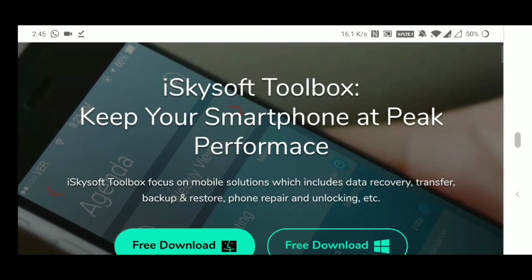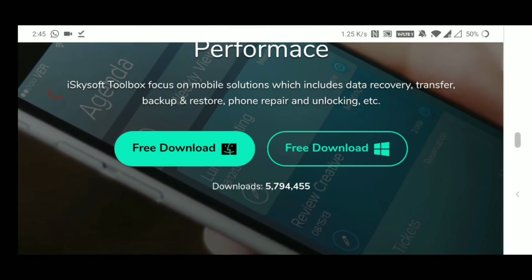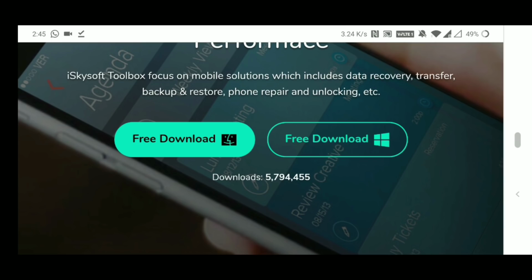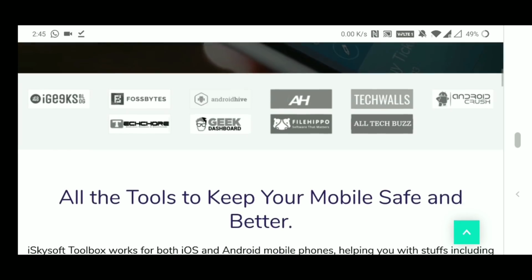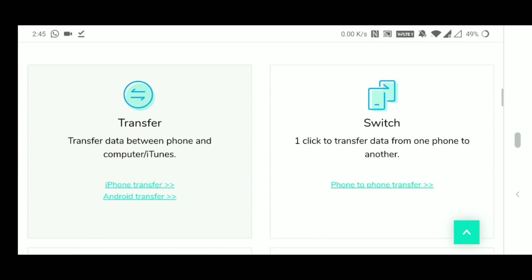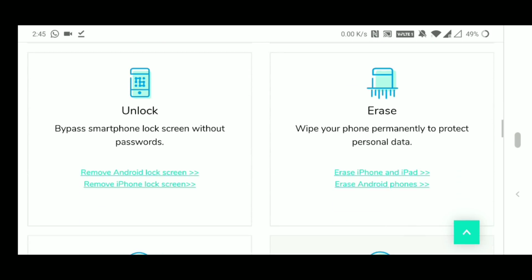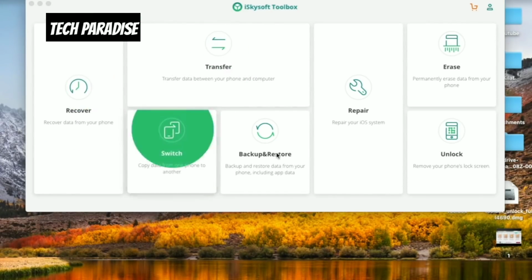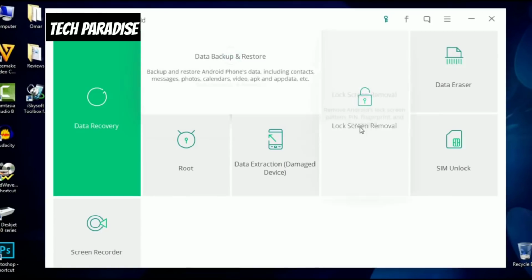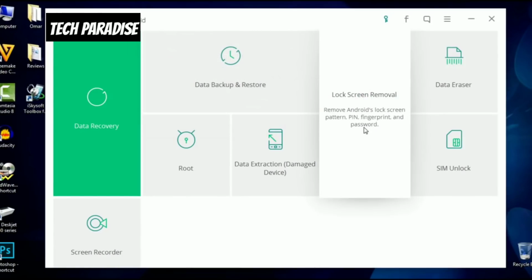So for this, you have to download a software named iSkySoft Toolbox from the link given below in the description. And after downloading and installing the software, just open the iSkySoft Toolbox. You can download this for Windows as well as for your Mac. After that, you will get several options and you have to select the unlock or lock screen removal option. After that, it will ask you to connect your smartphone. Just do that using a data cable.